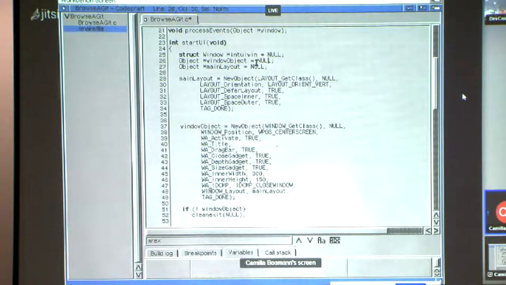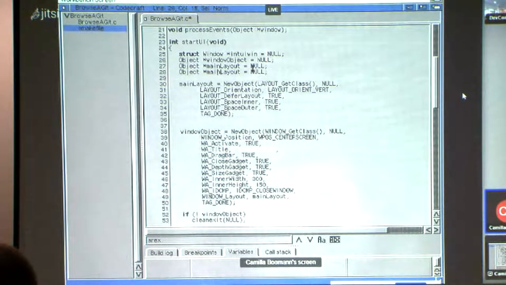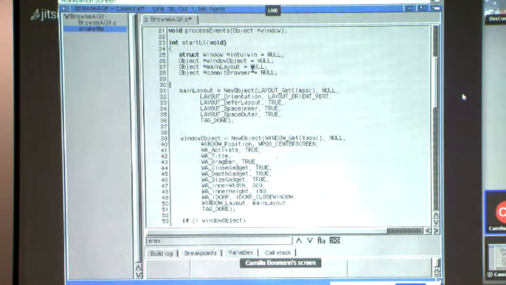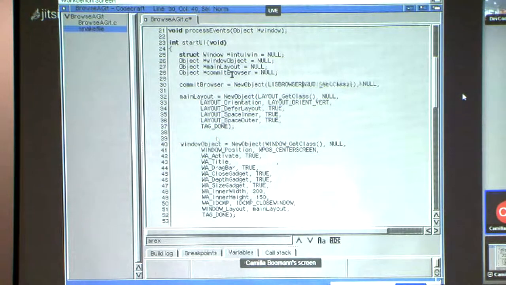So, if we want to say, okay, we want to have the list browser at the top. Okay, so let's do that. We will then need another object. So let's make a pointer for it and call it commit browser. And basically, we will follow sort of the same idea here. So the commit browser is equal to, and then it will be a list browser class.